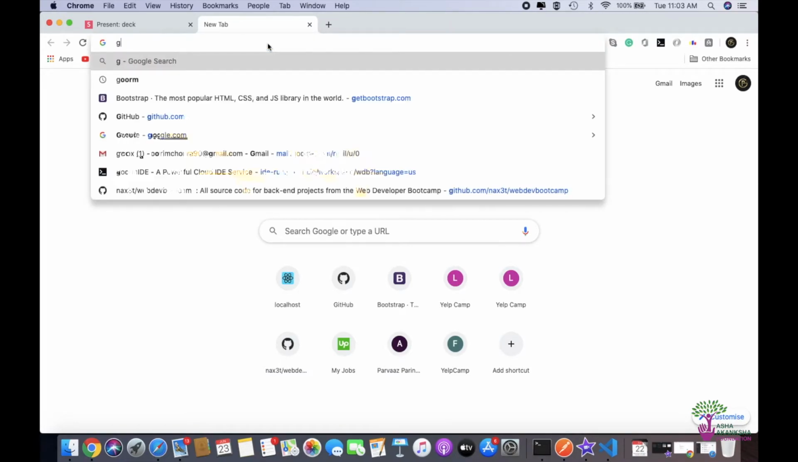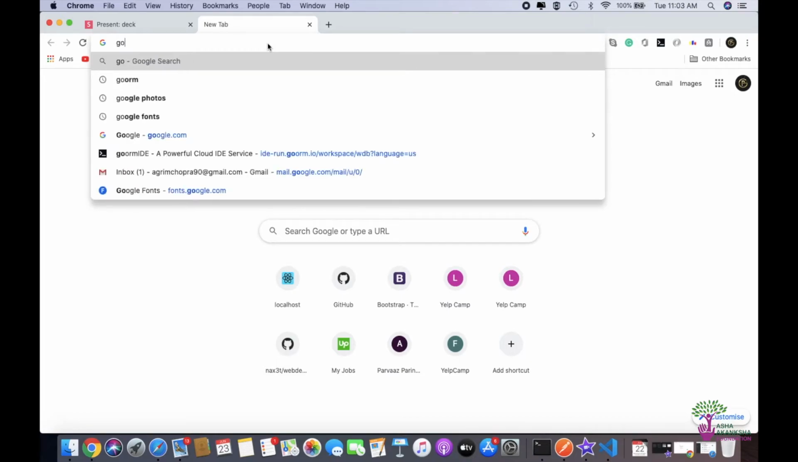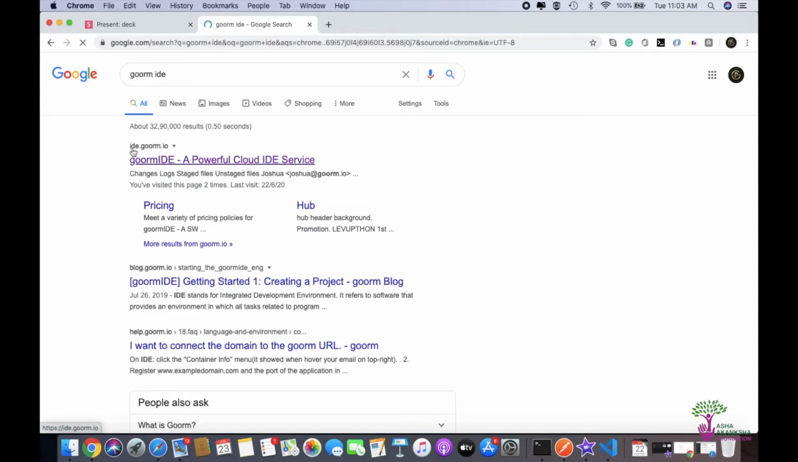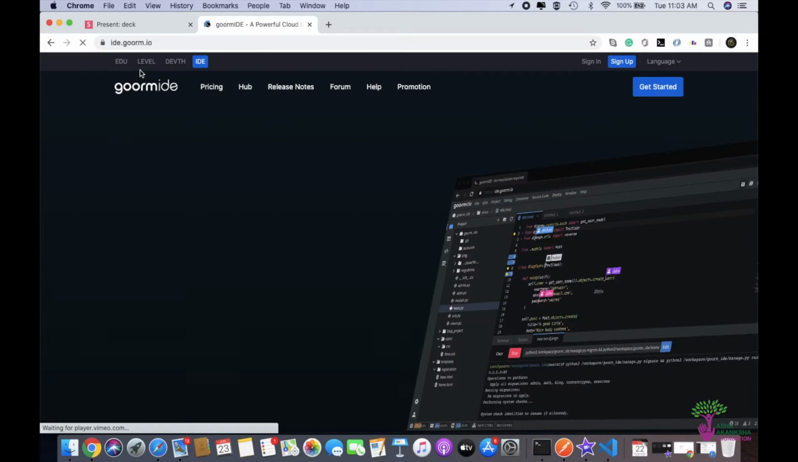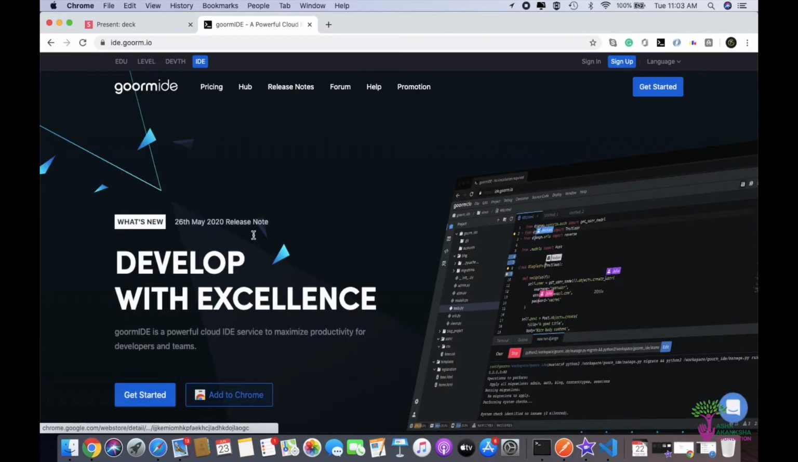So what you can do is you can search for Goorm IDE, and you will get this first link, ide.goorm.io, and you click this, you will get to this page, right? A simple page.